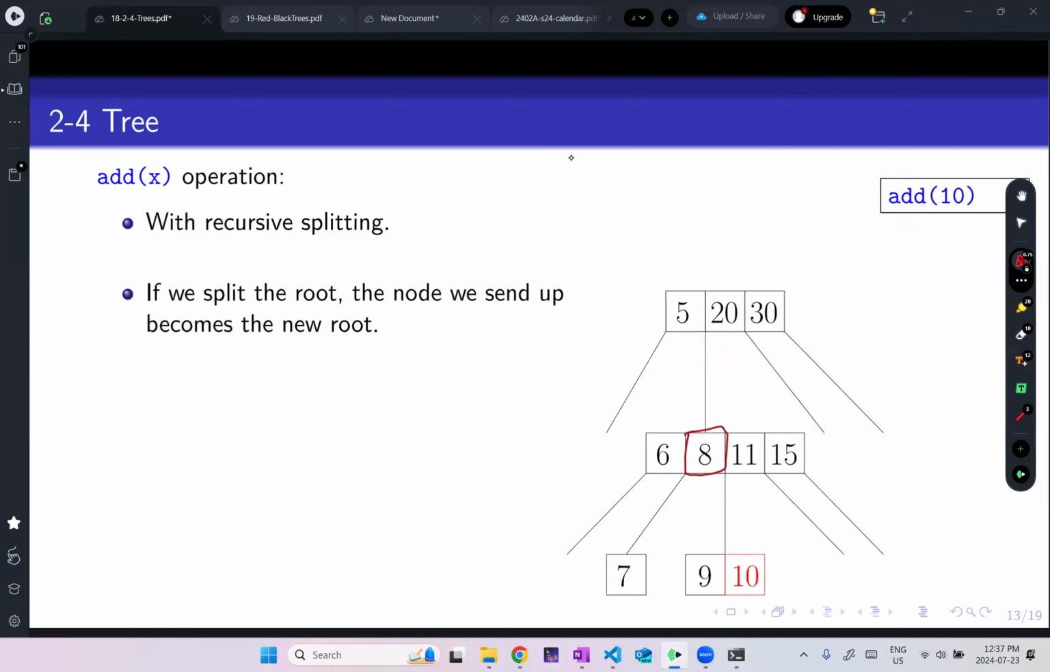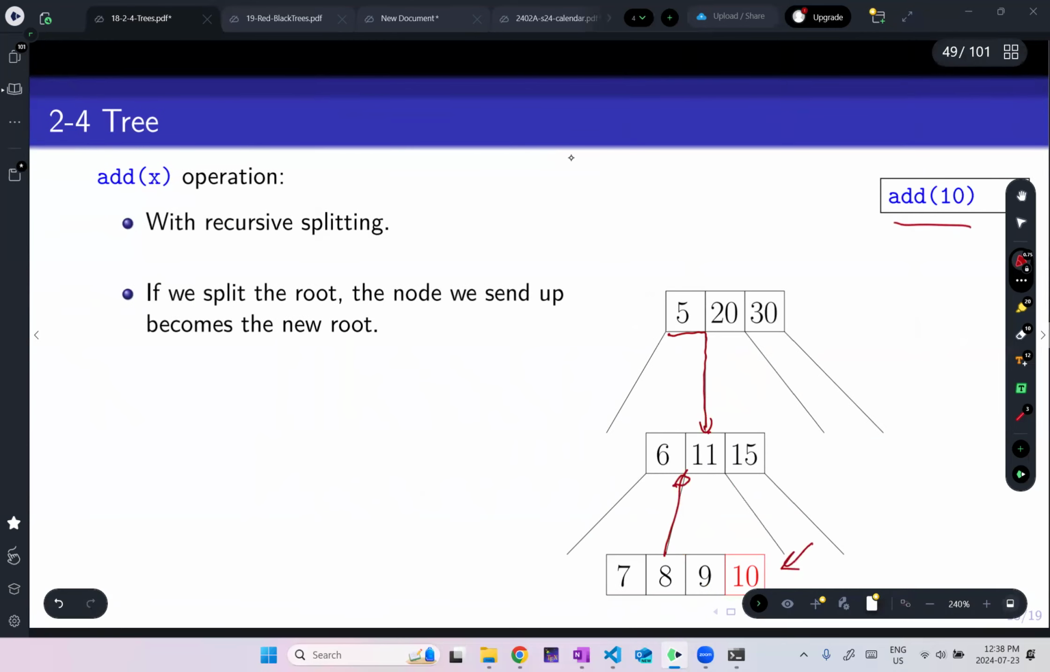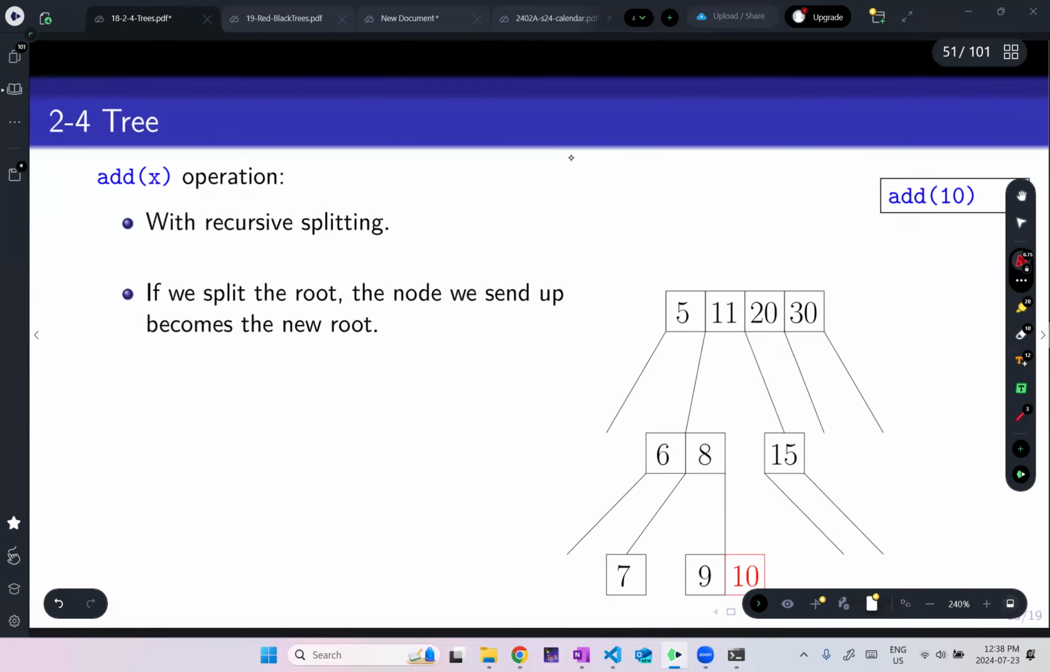So I want to split it. And I want to ignore 8. I just want to look at what was there before and send the middle element up to the parent. So I'm going to send 11 up. That splits this node into 6 and 8, and 15 over here.